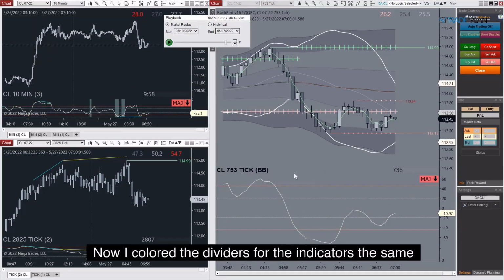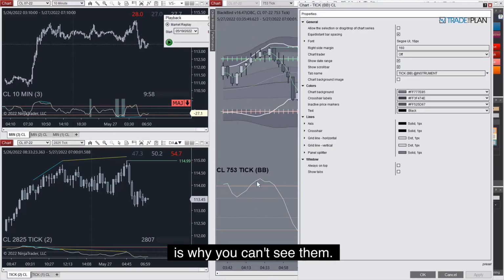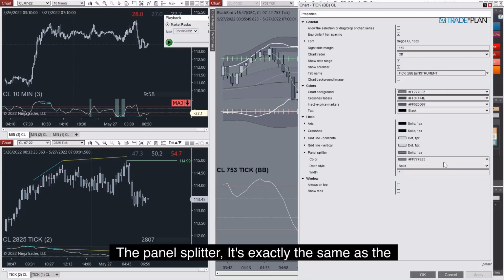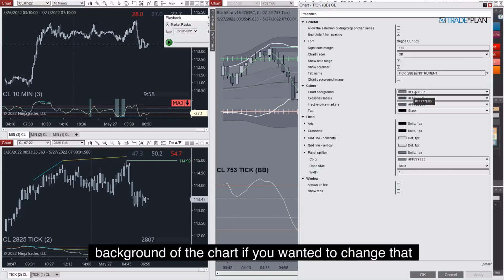Now I colored the dividers for the indicators the same as the background of the chart, which is why you can't see them. The panel splitter is exactly the same as the background of the chart.